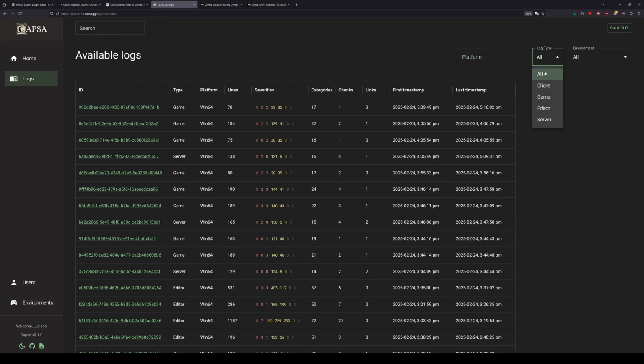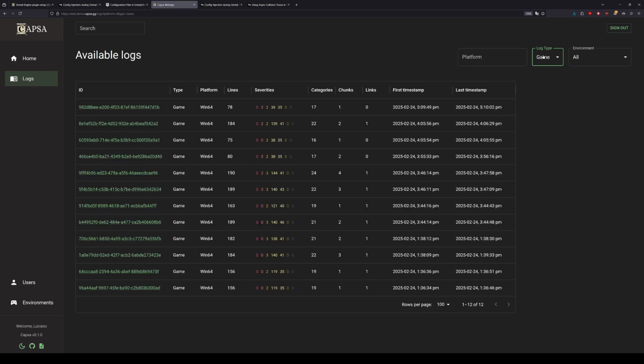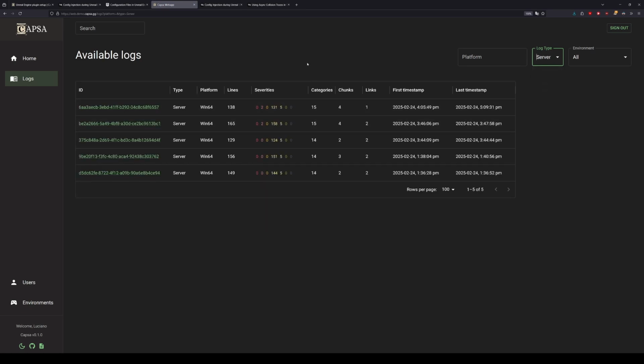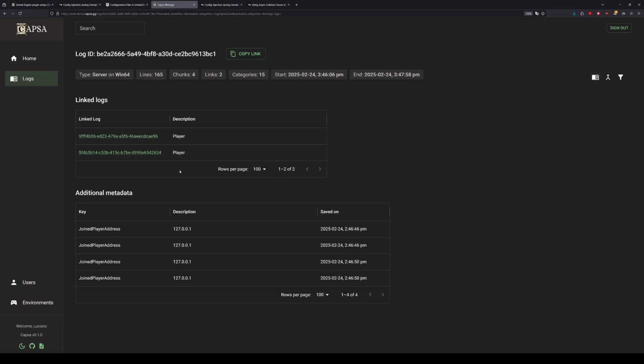Then there's the log type, which is the client. This corresponds one-to-one with the Unreal Engine builds, so we can look for all editor, all game, all server. So this would be if you, for example, have a playtest and you look for a server, that also has all of the links to the connected client. So if we go here and we go to the metadata, we can see the descriptions here of the linked logs.